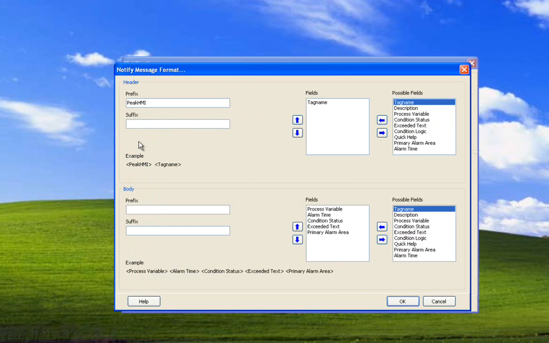This is the header. This is the tag names. You can add different fields to it. So it'll be PKHMI, the tag name, the description of the tag. This could be what time it occurred. This can go in the header. All of these conditions can go in the body of the message. Process variable, what time, condition status like high or low.